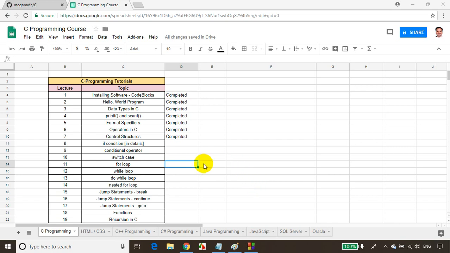Welcome back. In this module, we will learn how to write a simple if condition, and we'll see an illustration with a simple code and how we can use it in C programs.